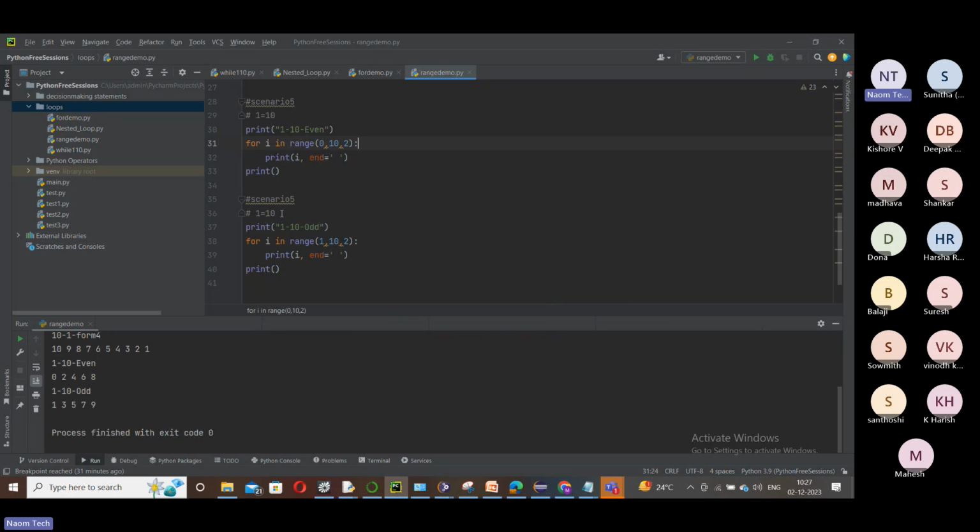Suppose I want odd numbers. I want this in reverse order. I want even numbers in reverse. I want odd numbers in reverse. Then what should I do? Copy this, and then scenario 6, right? This is scenario 6 and then scenario 7. Let's take this. See how easy this is.